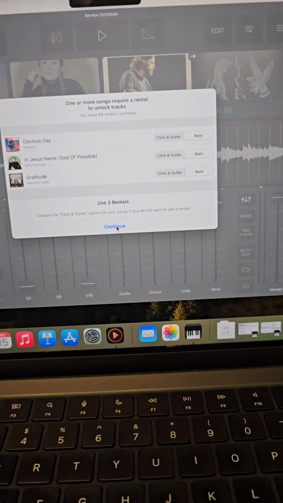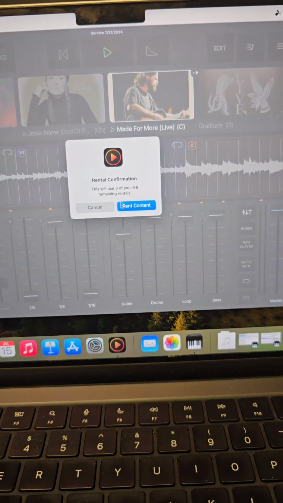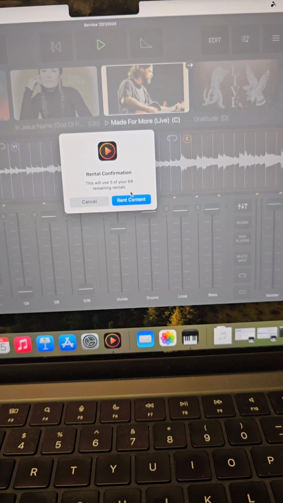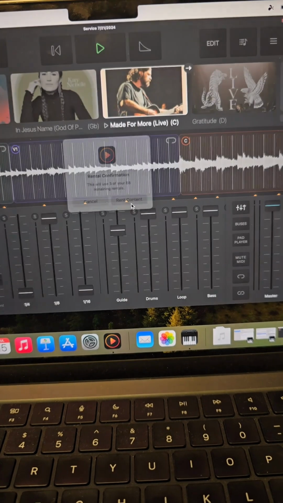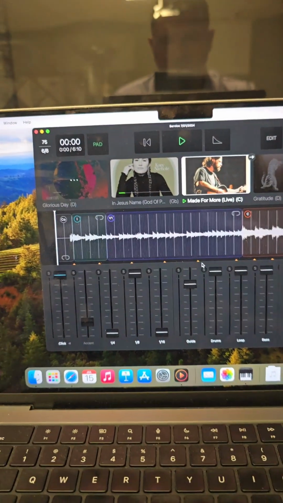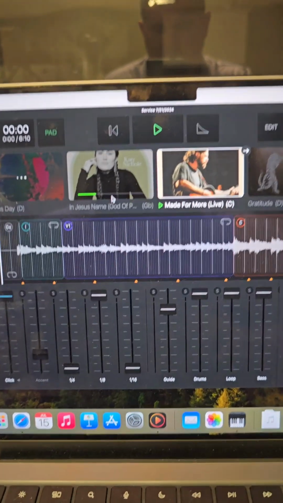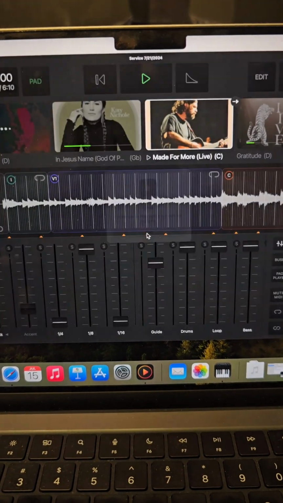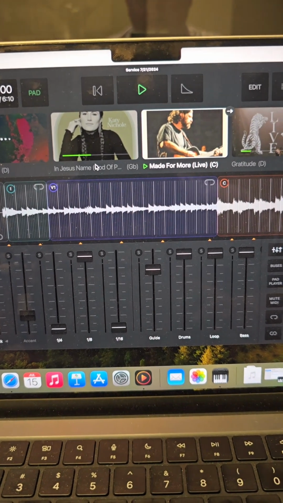It's going to ask me if I want to use the 3 rentals. Continue. It's then going to ask you to confirm it. So you're going to use 3 of the 68 remaining rentals that you have. Yes, I know. We want to rent. And then from there, the songs are going to begin loading. And we have an error. So we'll address that in a minute.